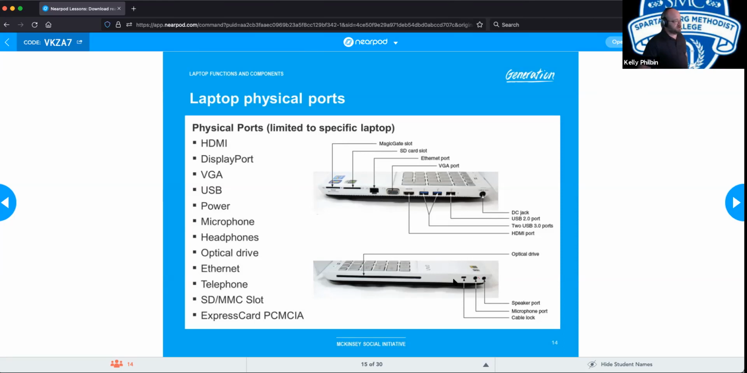And then on the other side, you have your cable lock port, which is this little horizontal slash. You have your optical drive, and then your speaker and microphone. Questions so far?